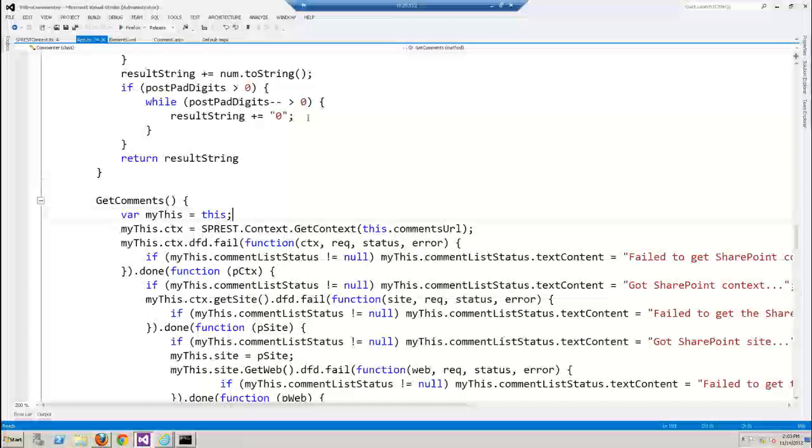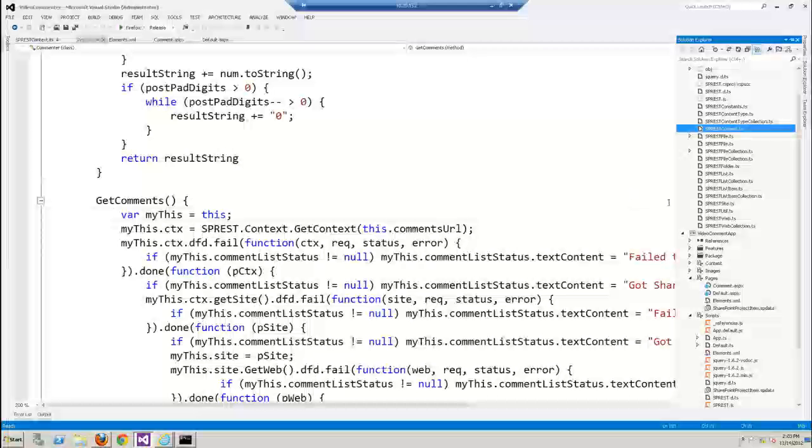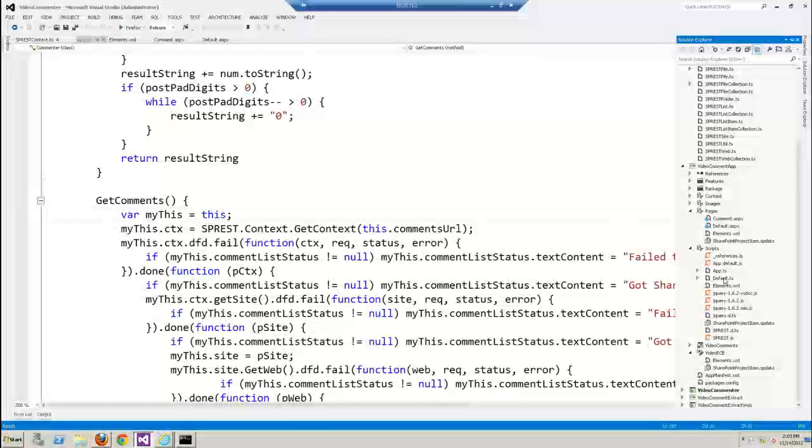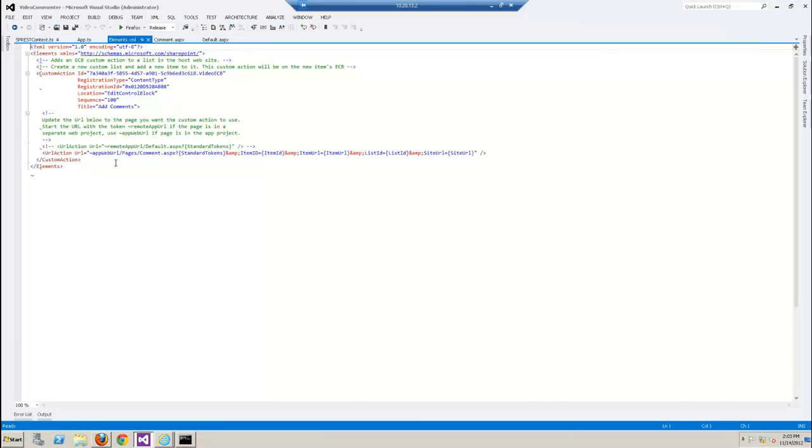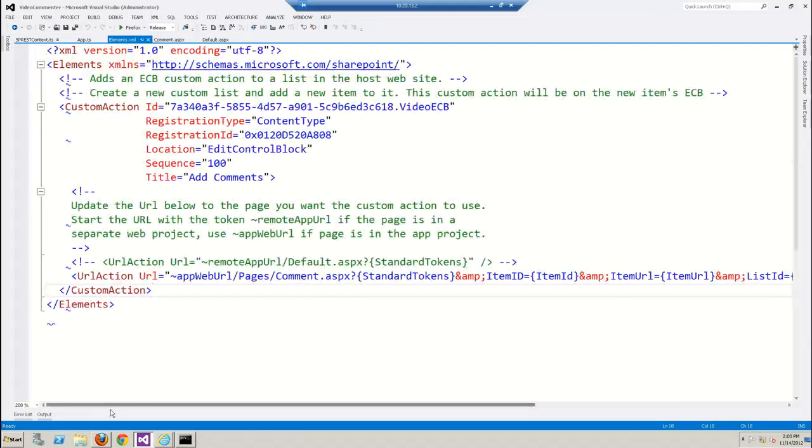All right, and I started with showing you directly this get comments. Let's start with looking at, it's a regular app project, and in the app project, I have my edit control block entry, right? So this should be a pretty typical thing that you've seen in SharePoint before, where I'm registering a custom action. In this case, I'm registering it against a content type, which happens to be the video content type that appears in the asset library.